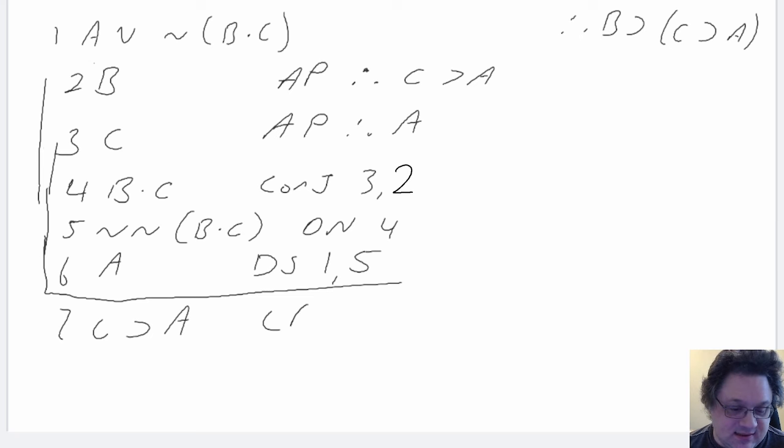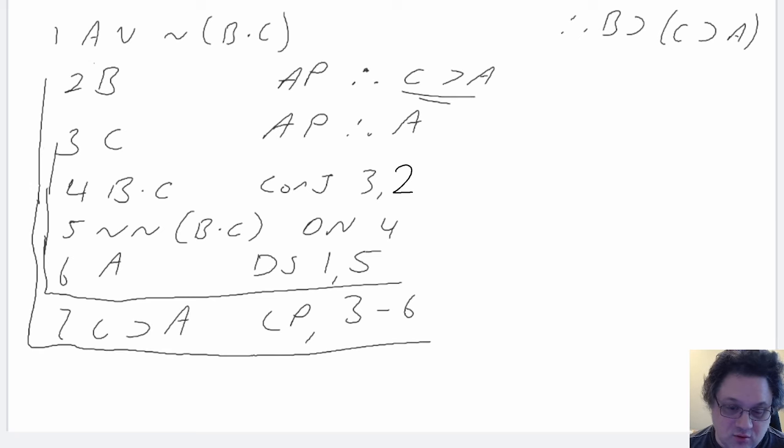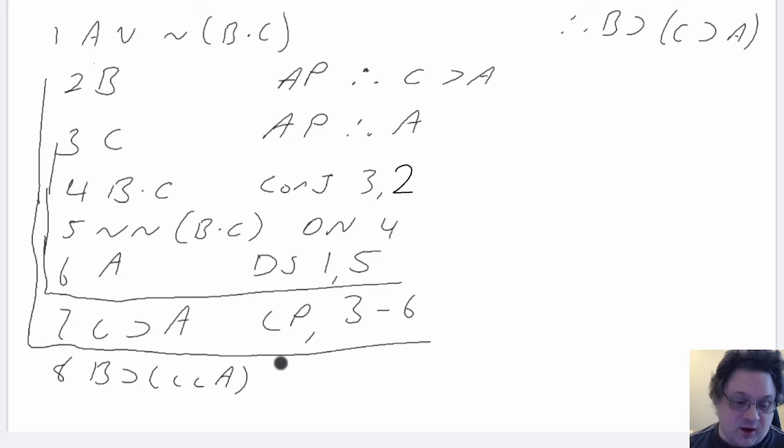So there's going to be CP, for conditional proof, and that's going to be lines 3 through 6. And now that I have that C, therefore A, if we look back to my goal on line number 2, well, that was my goal, and I have it, and I'm done. And there we have B, horseshoe, C, horseshoe A, or B, therefore bracket C, therefore A. And I really should try to write the therefore correctly, eh? That would be helpful.